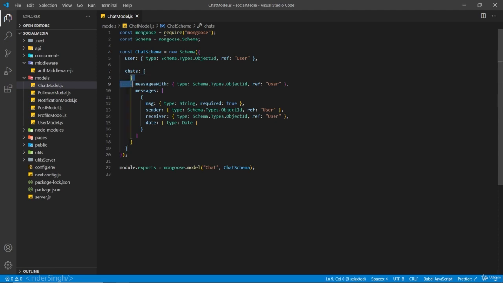And inside the chats array, we have an object here. And inside this object, we have a property messagesWith. So if I have messages with you, your ID is going to be inside this messagesWith property. And after this messagesWith property, we have a messages array. So all the messages I have with you are going to be inside this messages array. And inside this messages array, we have an object. This object is going to have four properties. Message. So this basically is the message which I sent you or you sent me.